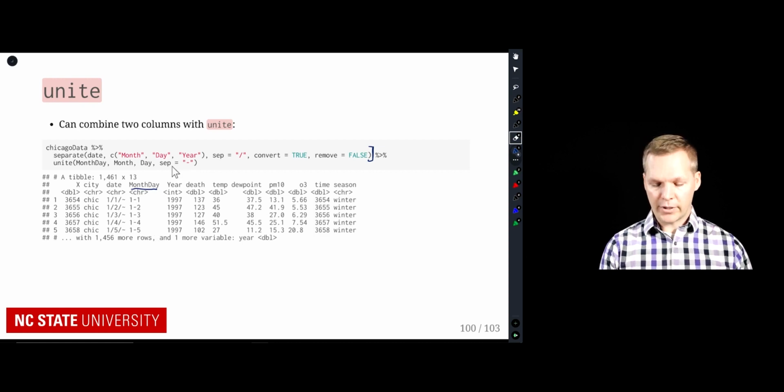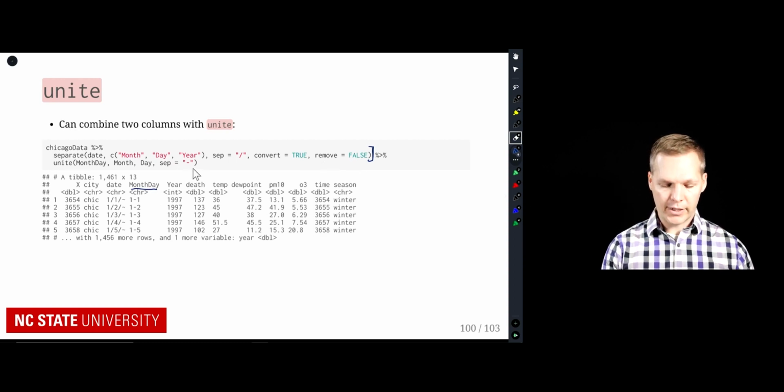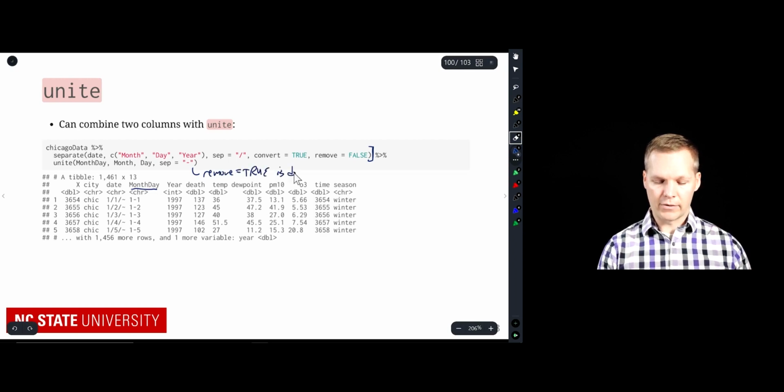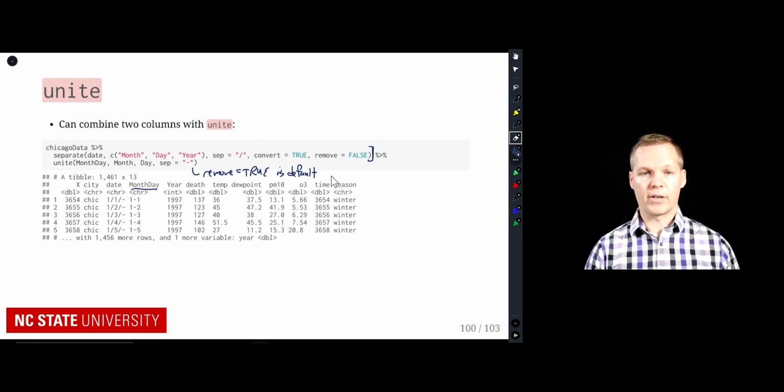And notice I did not put remove equal FALSE here. And so remove equal TRUE is the default. And so it gets rid of those variables that you originally had. So we've lost the month and day variables.